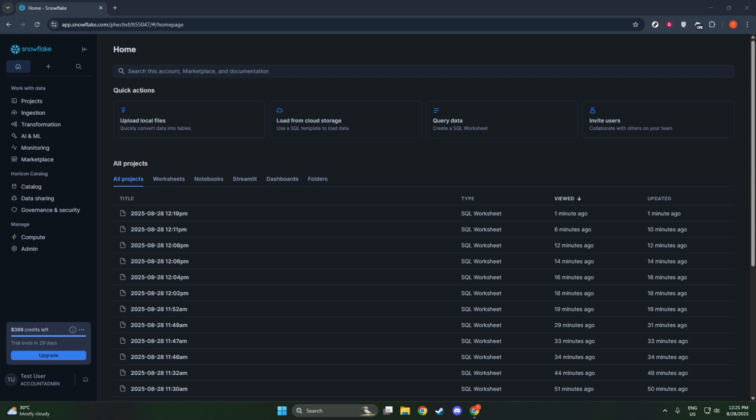Next, you'll head over to the Query History section. On the left-hand side of the Snowsight interface, there's a menu filled with various options for managing your data warehouse environment. Scroll through these options until you find the Monitoring section. Under Monitoring, you'll see Query History. Go ahead and click on that.